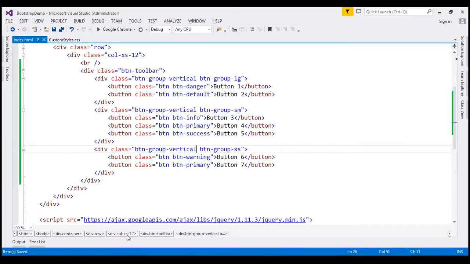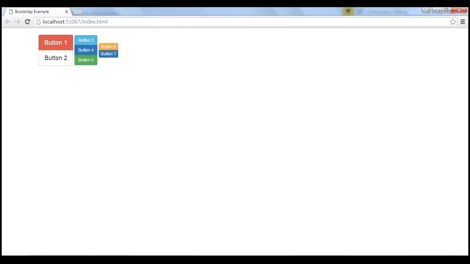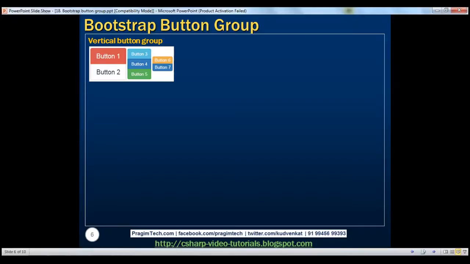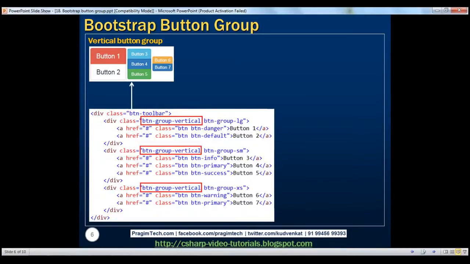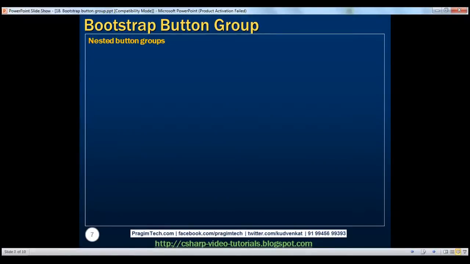Let's save our changes, and when we reload the page, notice the buttons are now vertical in each group. Here is that HTML. Let's now discuss nested button groups.